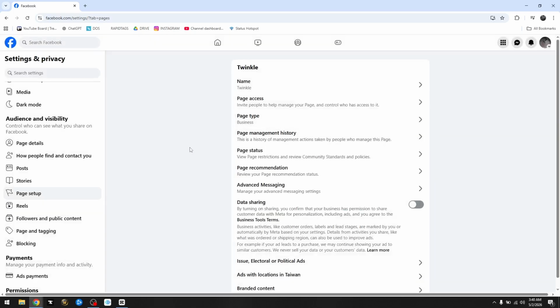And that's it. That's how you properly merge two Facebook pages.